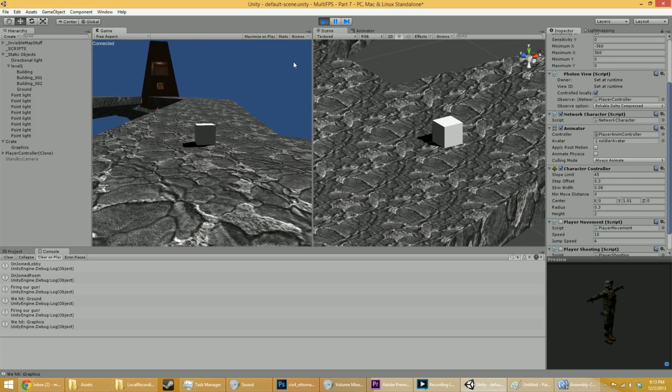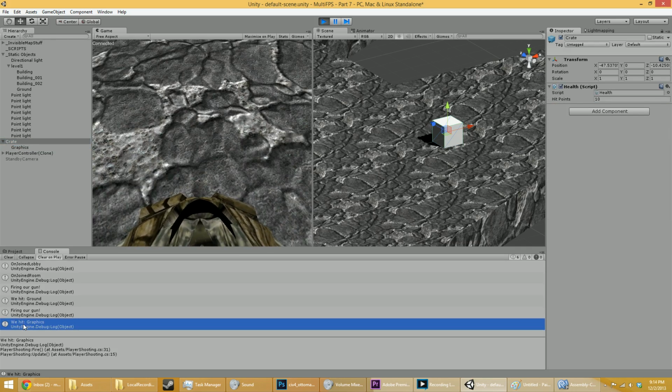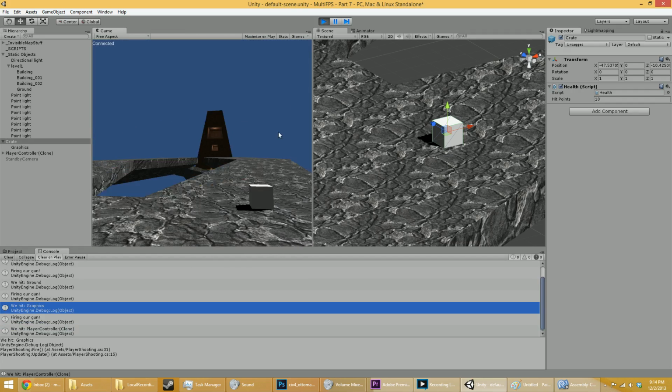If I do this, hit graphics, right? This is what I was saying before. Our box collider, or any collider at all, mesh collider, box collider, sphere collider, whatever, is on our graphics object, not our crate. So we hit graphics. I hope that's big enough that you guys can see on YouTube. I realize it's quite small, but I'm not sure if you can change the font size of the console, unfortunately. But we hit graphics is what's happening.